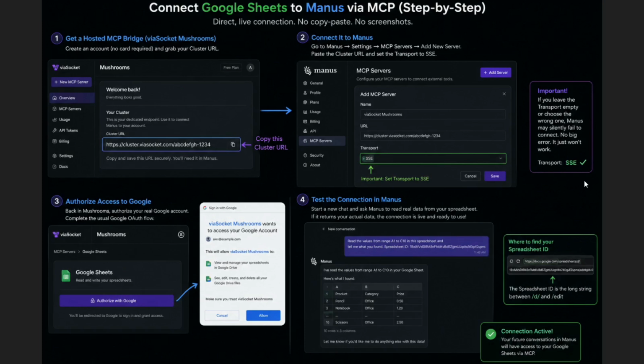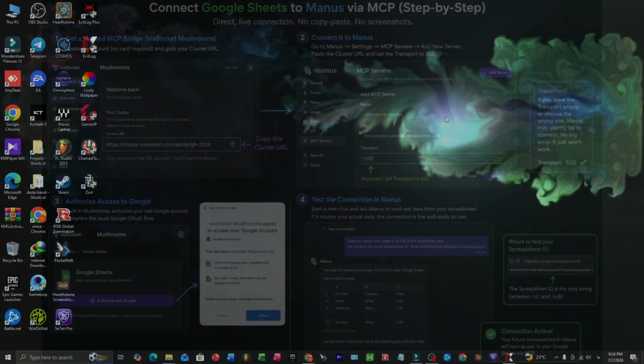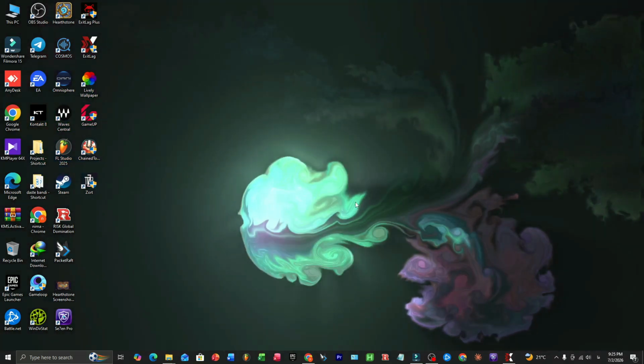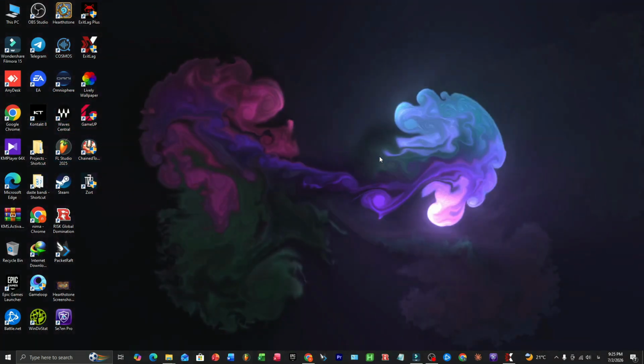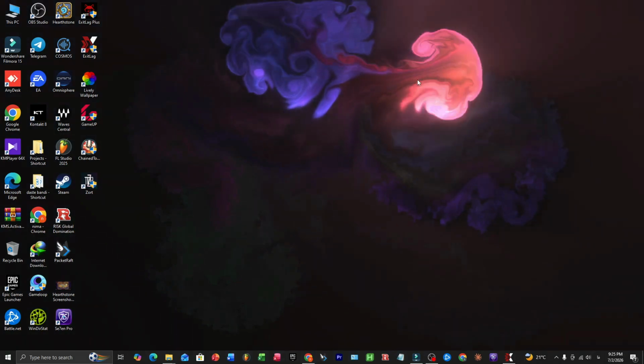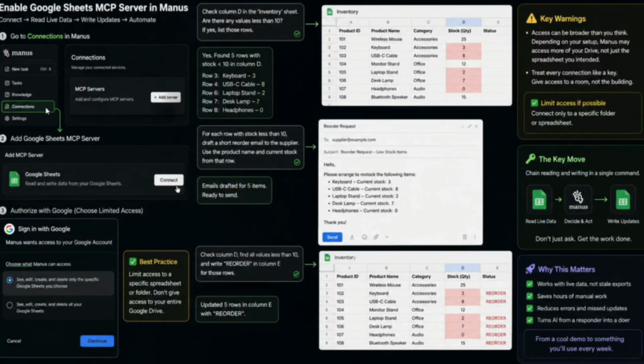The normal OAuth screen you've seen 100 times. Sign in, grant access, done. Now here's a real test, not a toy example, so you actually know it's working. Open a fresh Manus conversation and write, read the values in range A1 to C10 from Spreadsheet, followed by your actual Spreadsheet ID, and ask it to tell you what it finds.